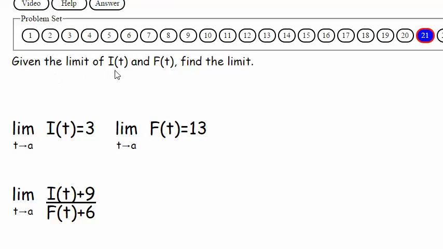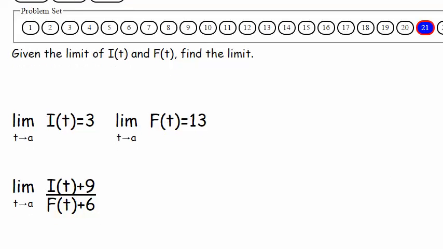We have given the limit of I sub t and f sub t. Find this limit. So this is what we're given, and this is what we want to find right here. Alright, that looks kind of confusing, but we'll get it worked out. So let's move over to the whiteboard. Bringing that up.